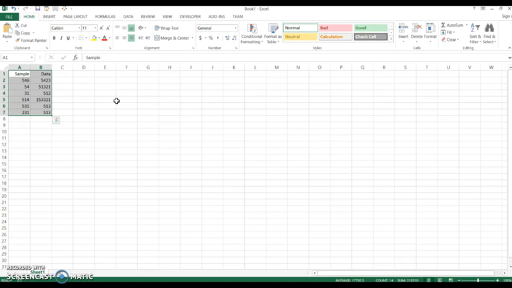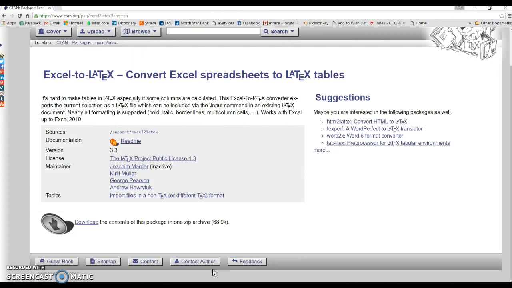So I'll show you how I do that. I'm going to skip a couple steps, but it's pretty straightforward. The first thing that you'll want to do is go to the ctan.org website, and you'll want to download a utility that's called Excel to LaTeX. I'll paste the link for this website in the description, but if you just Google Excel to LaTeX, it'll probably be the first thing that pulls up.